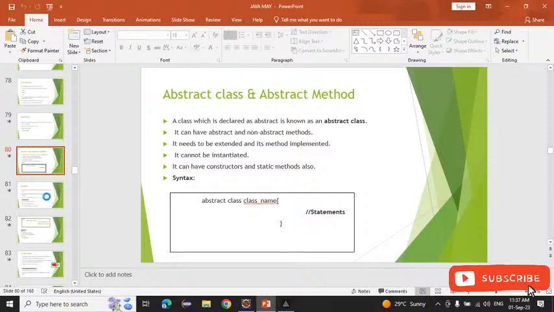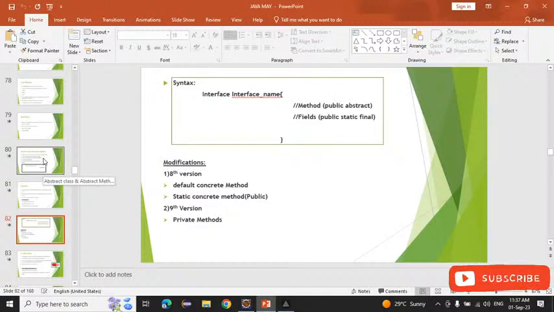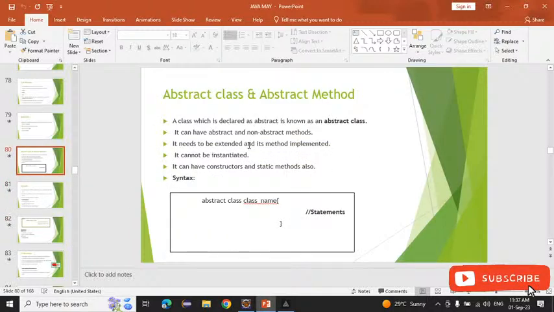Otherwise, I will take the interface also. Interface we will take tomorrow because it is a lot for today, I think. Interface is a little bit big topic and it is very important. So we will take abstract class today only. Interface we will take tomorrow.